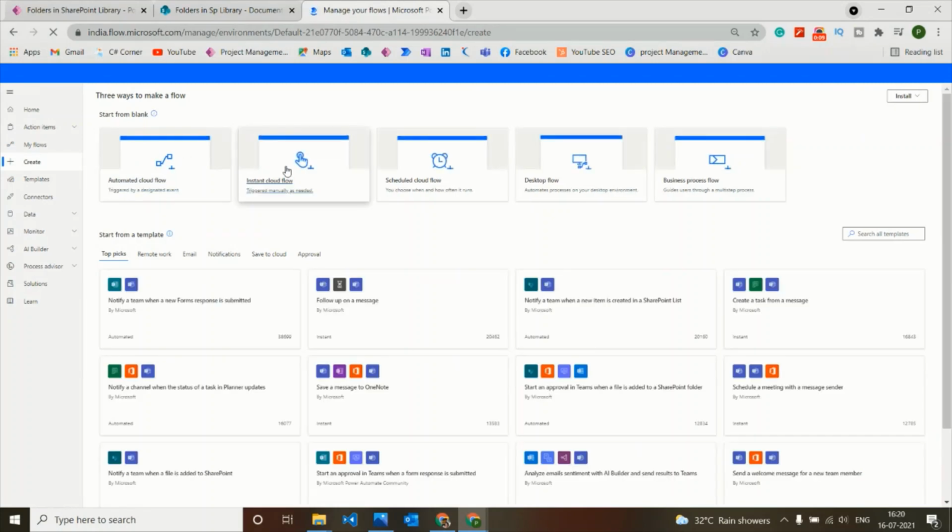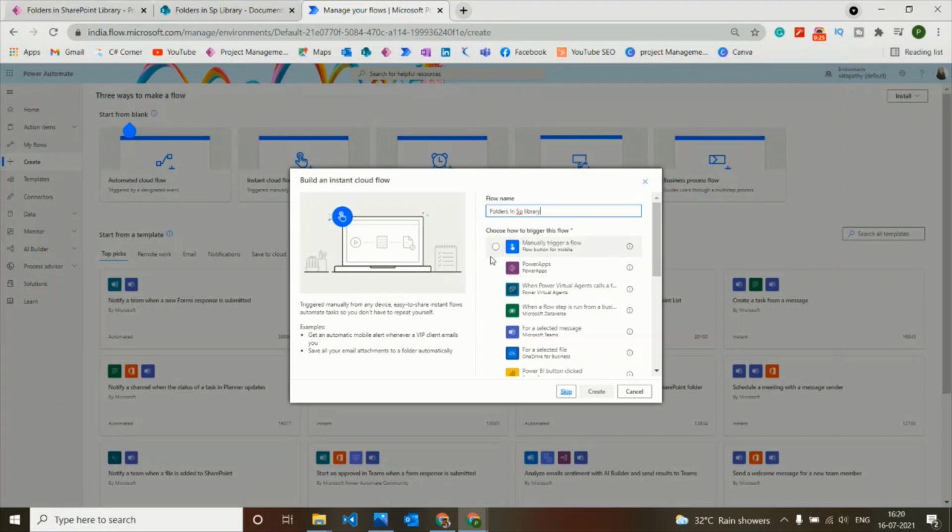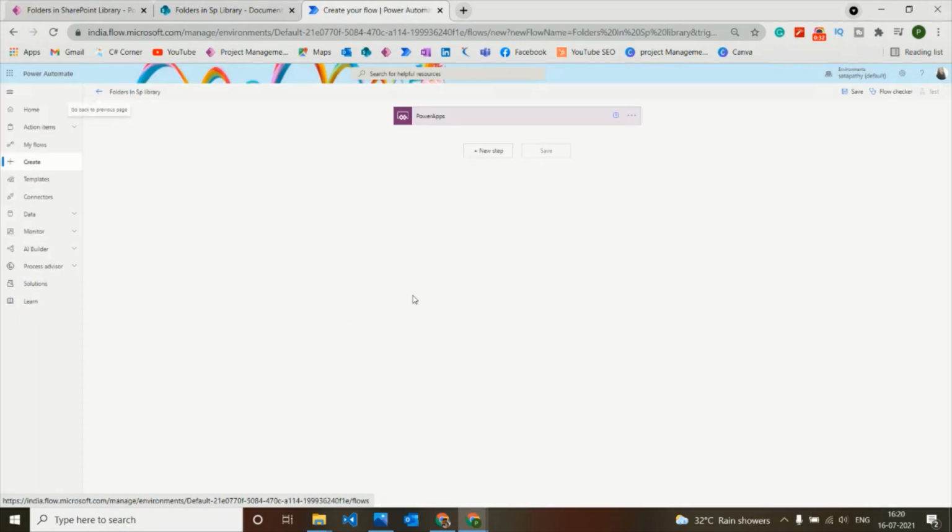I will choose instant cloud flow for this and name the flow as folders in SP library, and choose the trigger action as Power Apps. As when we click the button on the Power Apps screen, the flow will trigger.